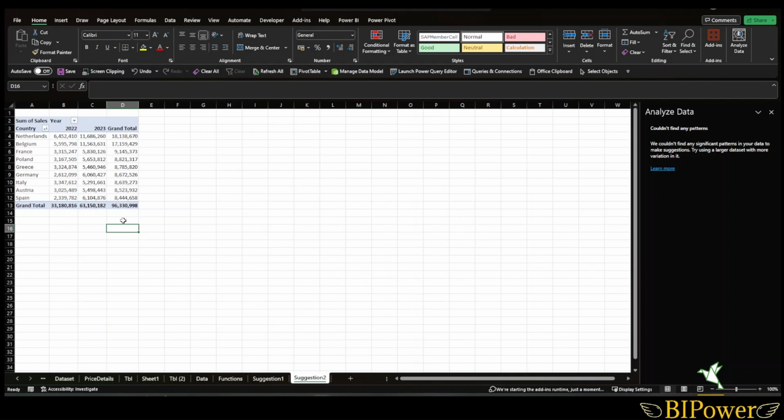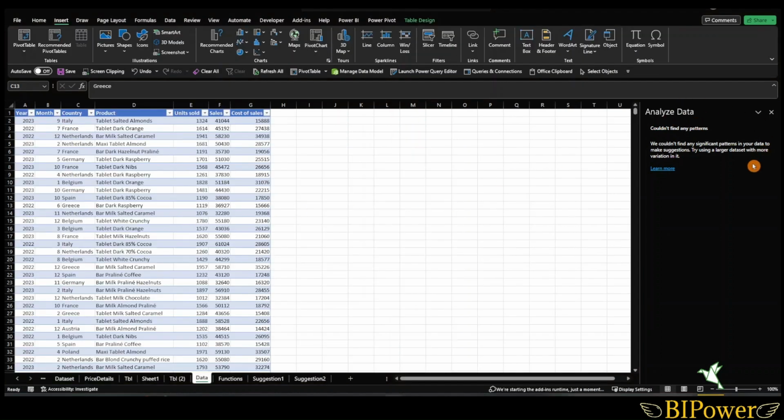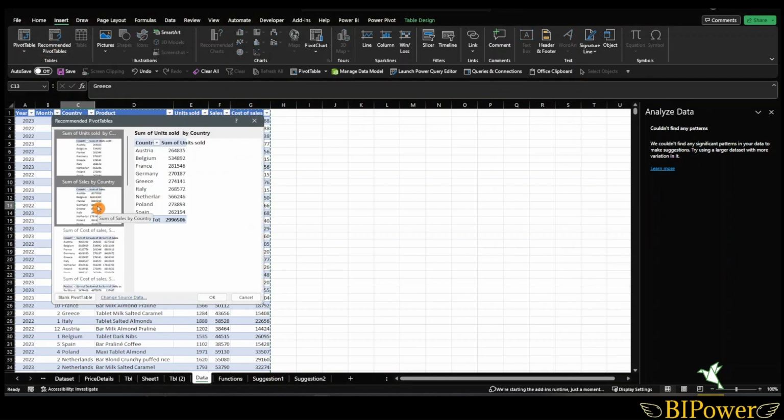If your dataset contains many fields or is in an unstructured format, you might encounter a message that you may have too much data selected to come up with meaningful suggestions and try again. Or you can get a message like this. In such a scenario, you can optimize your dataset. If this feature is still not visible, you can create a pivot table manually from Insert and Pivot Table. Or you can use the recommended pivot tables. That is a quite efficient way as well.